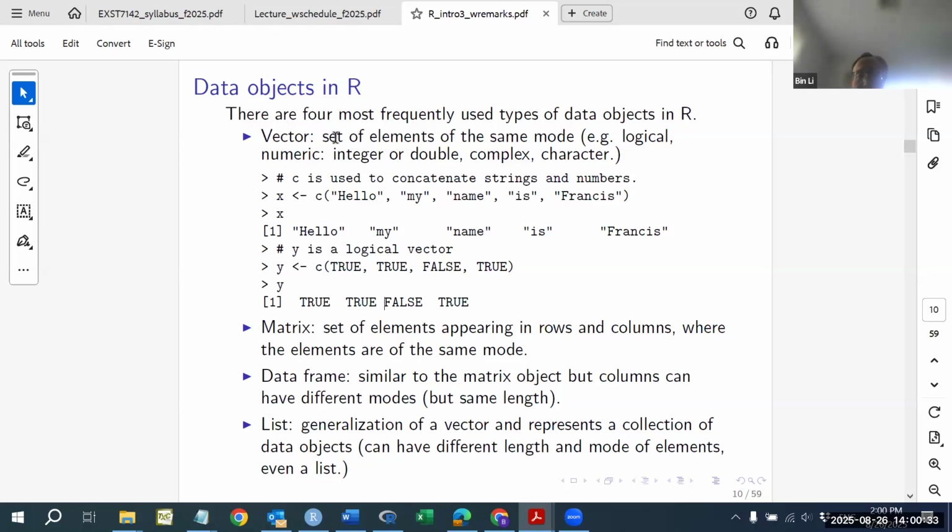Okay, so that's vector. And then matrix. Matrix is a set of elements appearing in rows and columns where the elements are of the same type, same mode. We can have a matrix for all numbers, for all integers, for other types. That's fine. But data frame is more flexible than the matrix. It's like a matrix, but each column can have its own different mode. For the matrix all the elements are the same type, but for a data frame, each column represents a variable, and each column can have its own type.